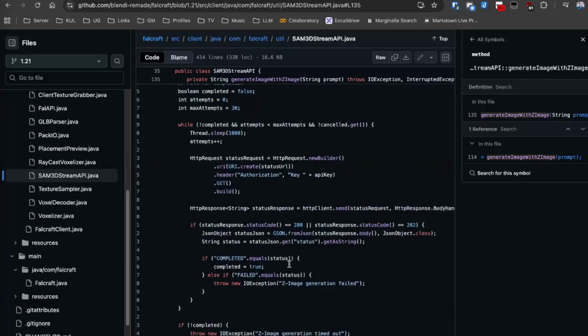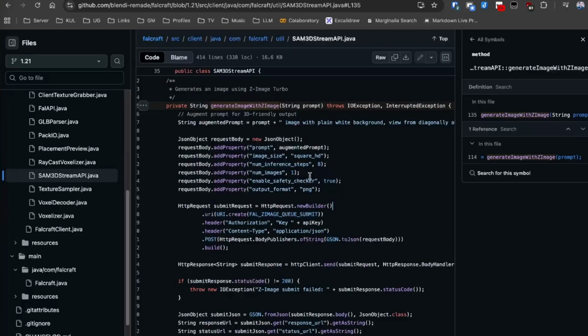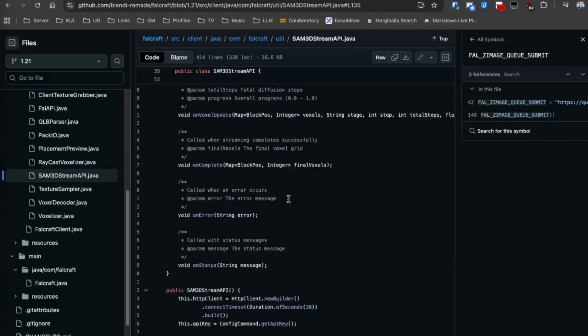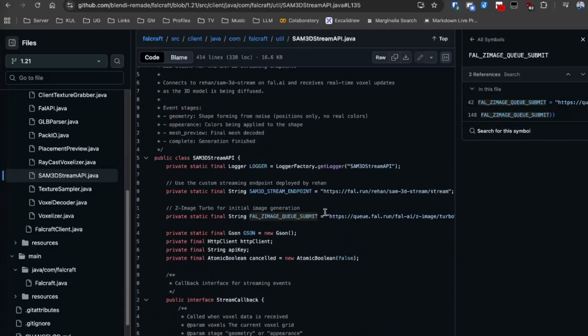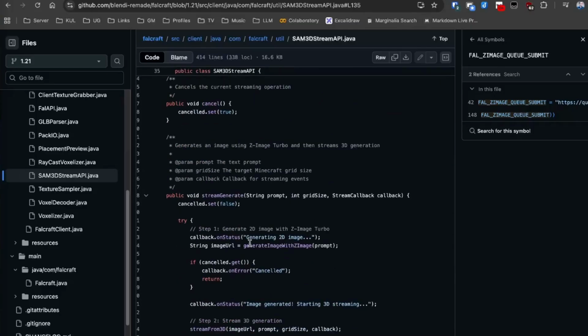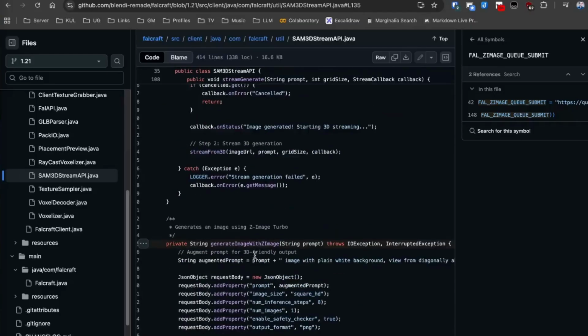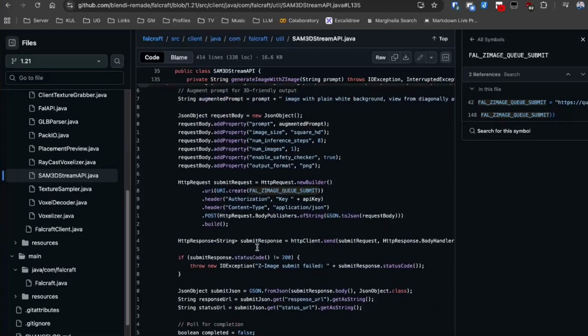Now you see that the URL, which is utilized here, there are basically two endpoints, one being the ZImage endpoint on FelAI, and the other one being Rehan's SAM3D stream endpoint, which is the SAM3D adaptation, which allows you to receive streamed output back so that you can see the 3D object generating step by step. So that's basically what the other endpoint does in here, which is stream using this SAM3D model.